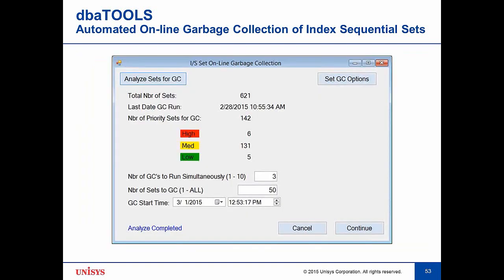This screenshot shows an example of the online garbage collection capability. What it's done is it's analyzed the database, and it's prioritized 142 sets out of the 621 for garbage collection. And it's established some as high, some as medium, and some as low. The DBA has determined that they're going to run 3 garbage collections simultaneously, and that the top 50 sets will be garbage collected. And they've also specified a start time for the garbage collection.